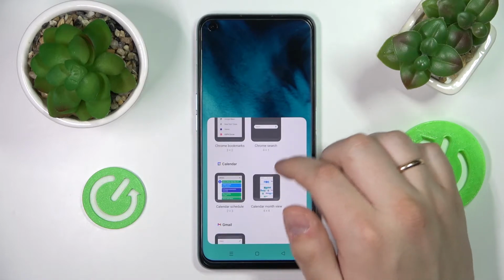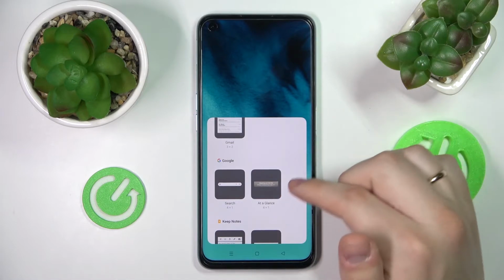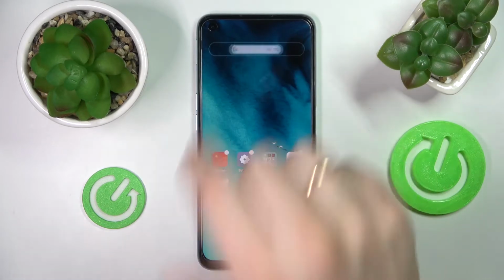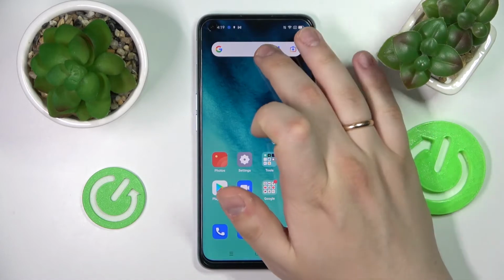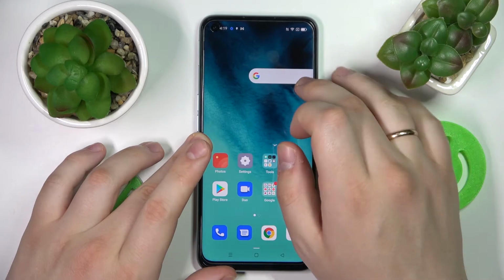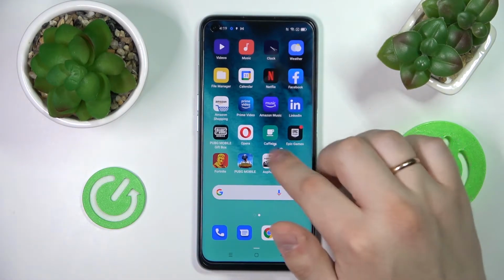So as I said, the first widget I would highly recommend adding is the Google search bar. All you gotta do is look for the Google category, tap and hold, and choose where you want to drop it. I'll leave it here, for example. In order to move the widgets from one home screen to another, just tap and hold on the desired widget and choose the home screen for it.